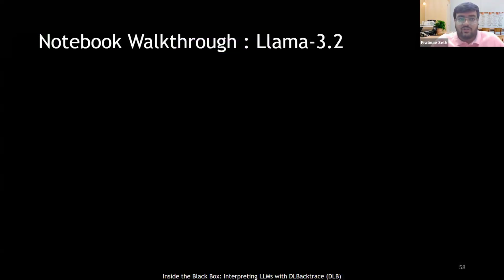So with this, we'll move on to the next part, which is the notebook walkthrough. I'll reshare my screen. We'll go through a few models around Llama 3.2 and a few mixture of experts models like OLMoE and JetMoE. So just give me a second and then we can start. Okay, let me reshare my screen.